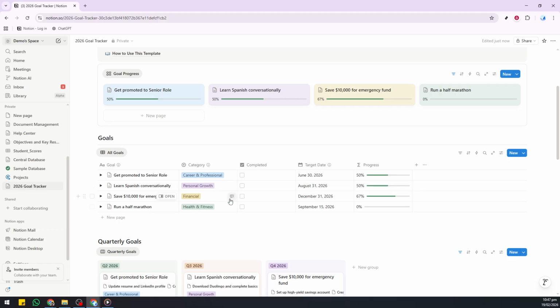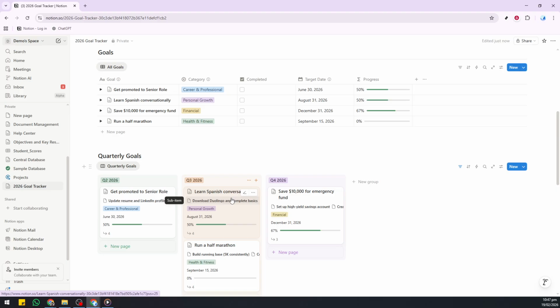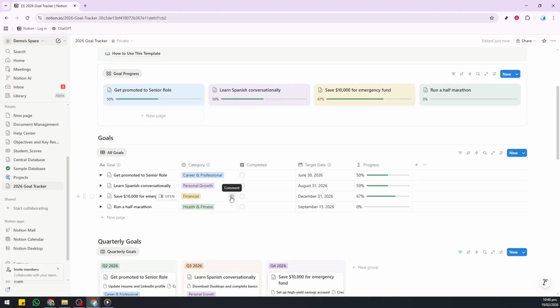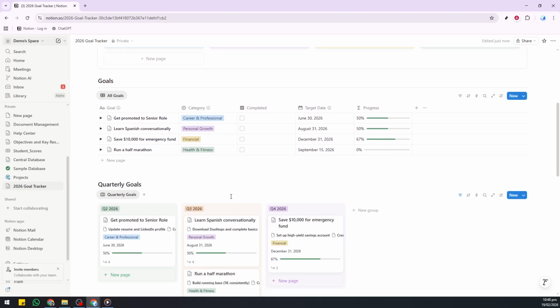Now click Goals. This is your master list, the source of truth for all objectives. Here you can review each goal's details and keep your sorting and filtering clean, group by priority or area, and keep statuses consistent so your overview and progress views remain accurate.